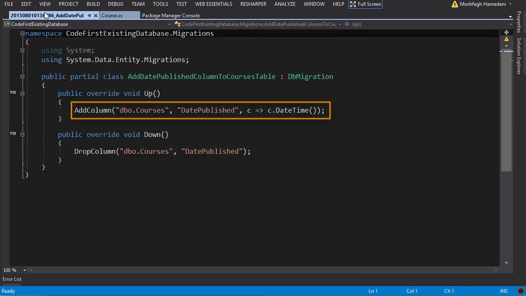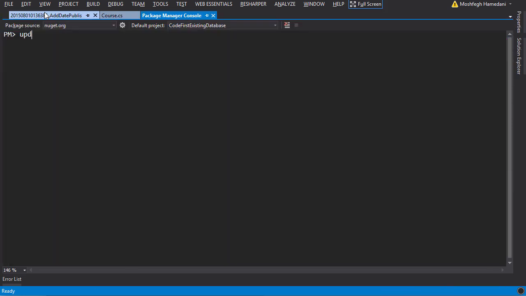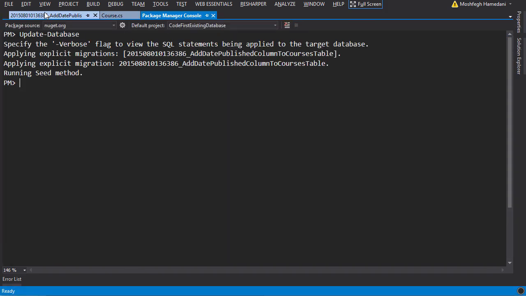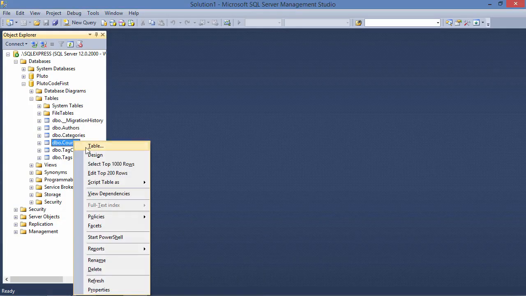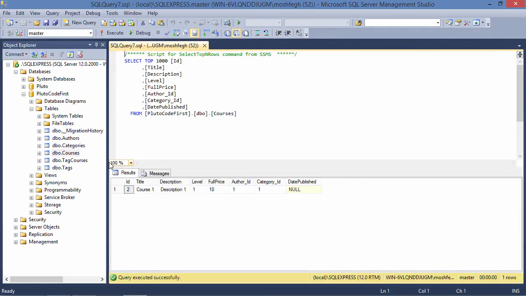So here on the courses table, we create a new column called datePublished and it's of type datetime. Now let's run this migration. Update database. Beautiful. Let's take a look at our database. So here's the courses table. Let's take a look at the data. Look, we got a new column, datePublished, and it's nullable. Now let's take a look at the second modification scenario.